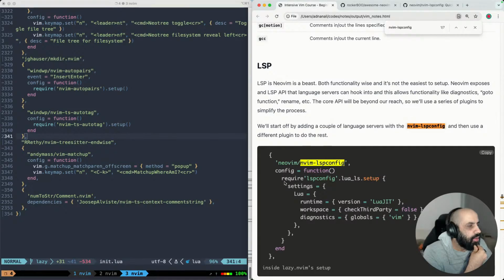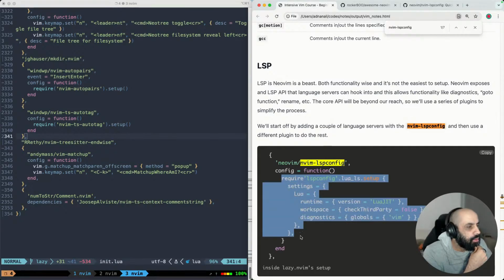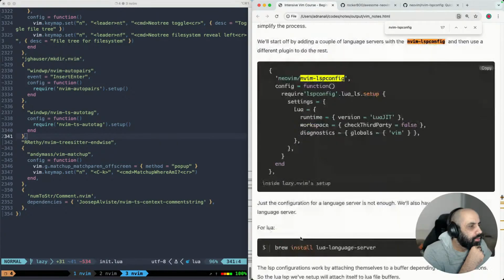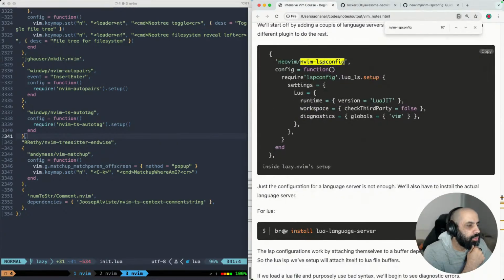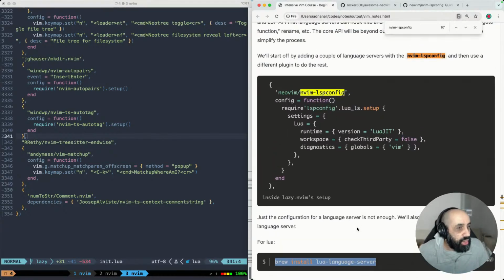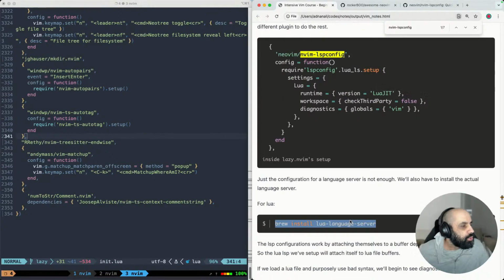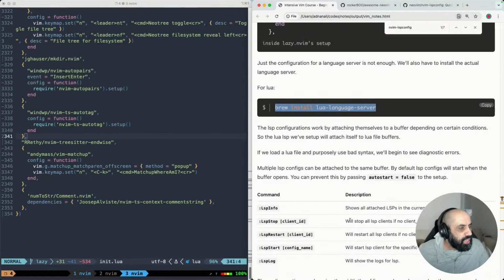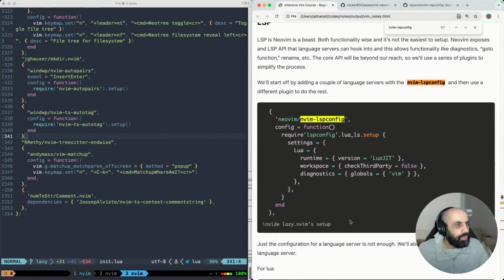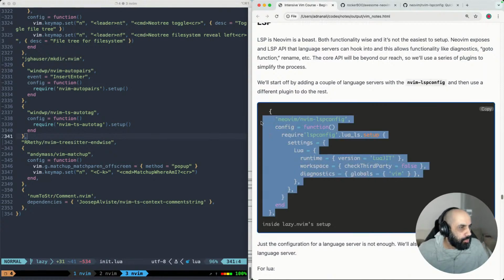And then I have the Lua setup here. And then you additionally have to install the actual language server for whatever language you're using. Mason will take care of that for us automatically later. But for now, as we're installing LSP on its own, we will need to do that. So let's bring this in.